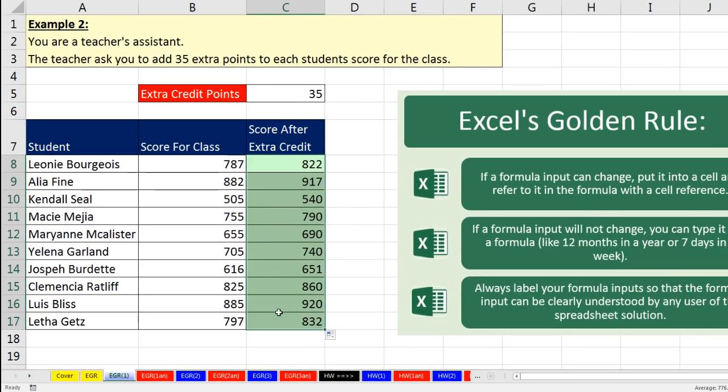Always when you copy a formula, go to the last cell and hit F2. We're verifying that the cell references are pointing to the correct location. Notice, relative cell reference, locked, absolute. Now when I hit Enter, imagine the teacher comes in, and you're the teacher's assistant, and says, hey, I changed my mind. The extra credit is really 30 points. You simply click in the cell, type a 30, and every single formula is looking at that single cell. So when I hit Enter, instantly it has changed.